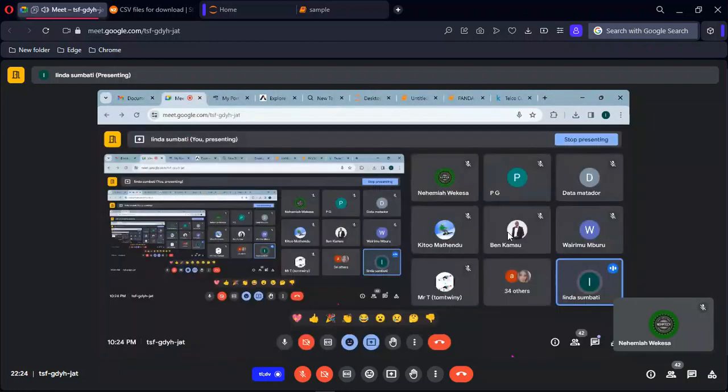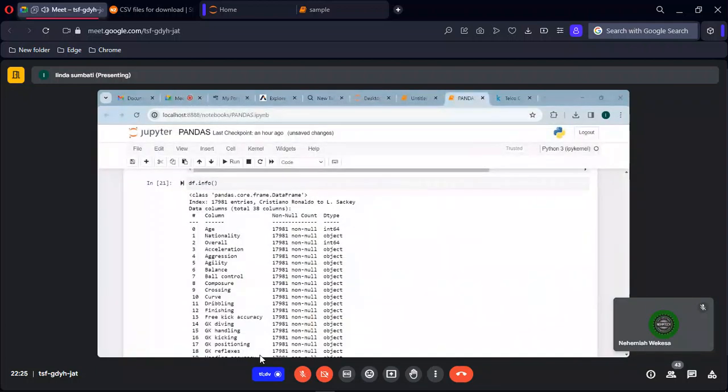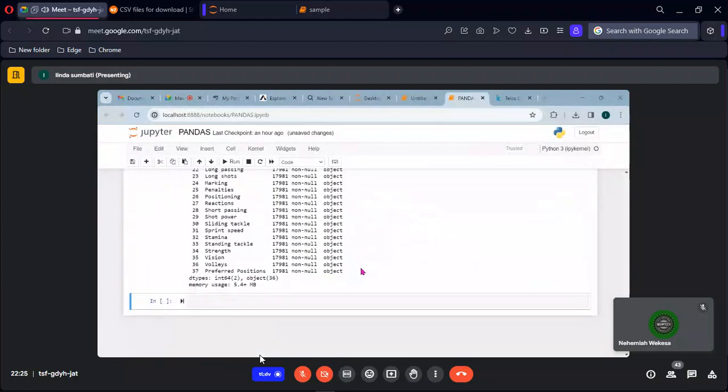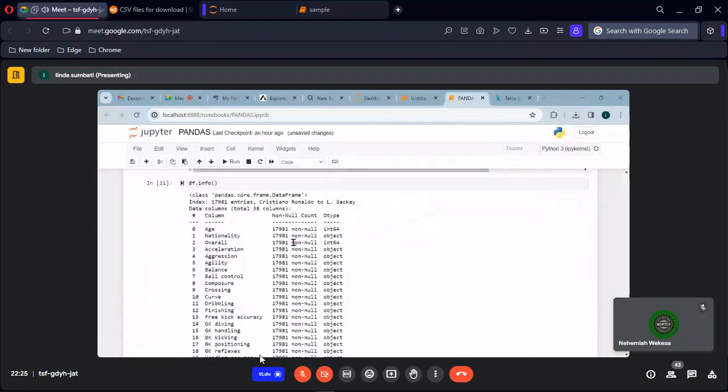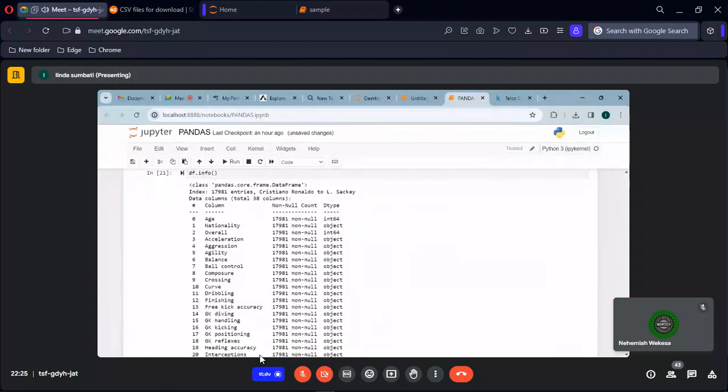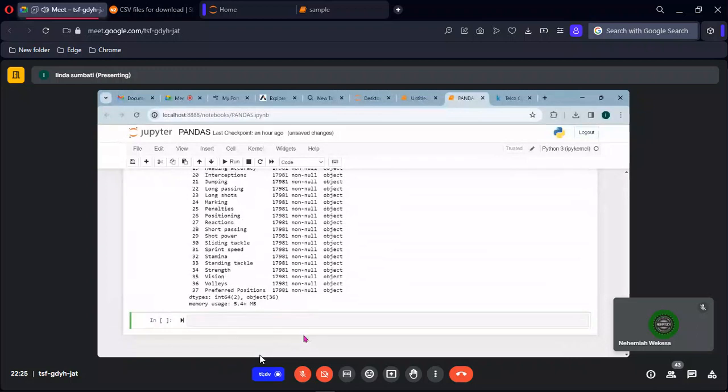Does anyone have a question, or not know how to check the information in their data frame? Specifically, when you check the info, you always want to check whether you have missing values. For example, we don't have any missing values; everything is non-null. And also you can check the data types that are there, like integers, objects, strings, or booleans. I think up to there you are okay.